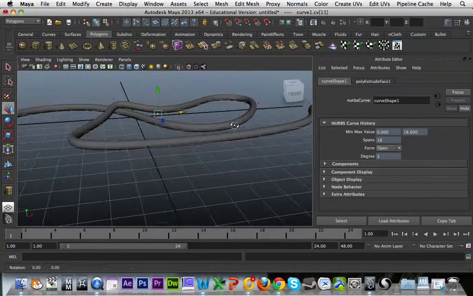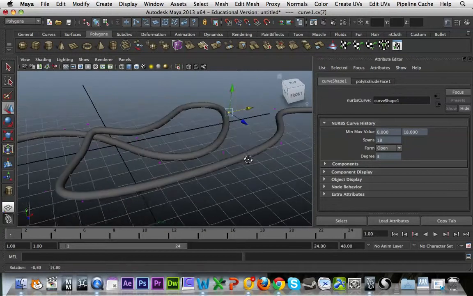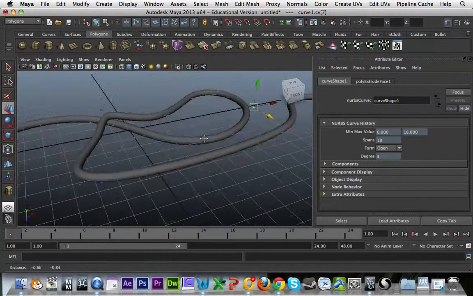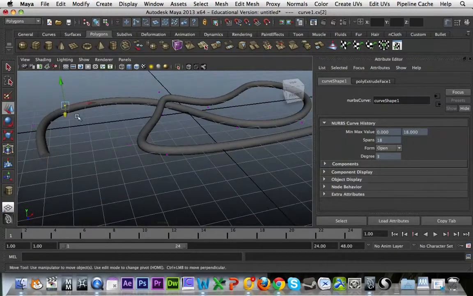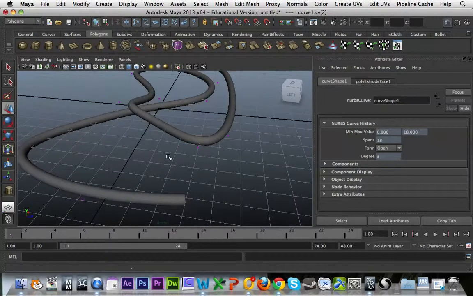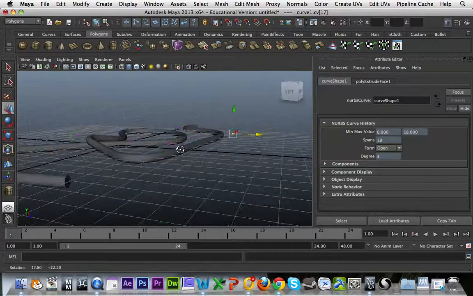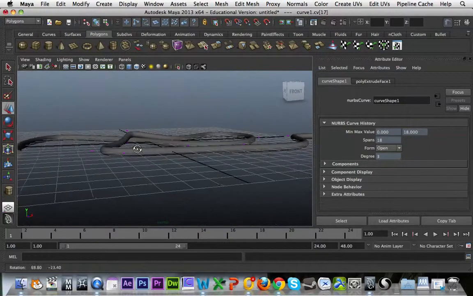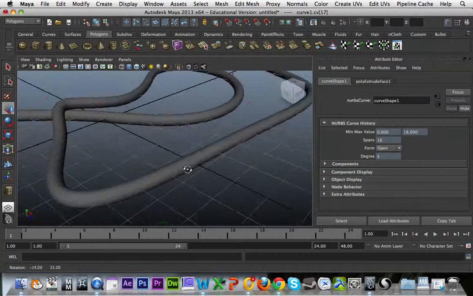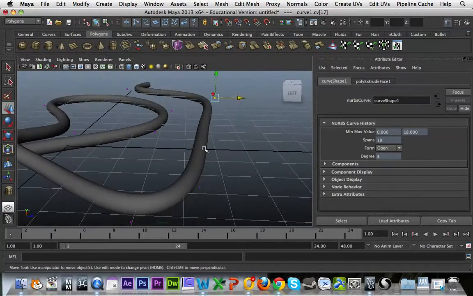And I can do a lot more than that. I can come over here and edit my curve a lot more, and it's taken my geometry with it, and it's doing so in a natural way, which is pretty nice. So even though I've extruded through it, I can still manipulate that curve, which is going to edit my geometry as well.